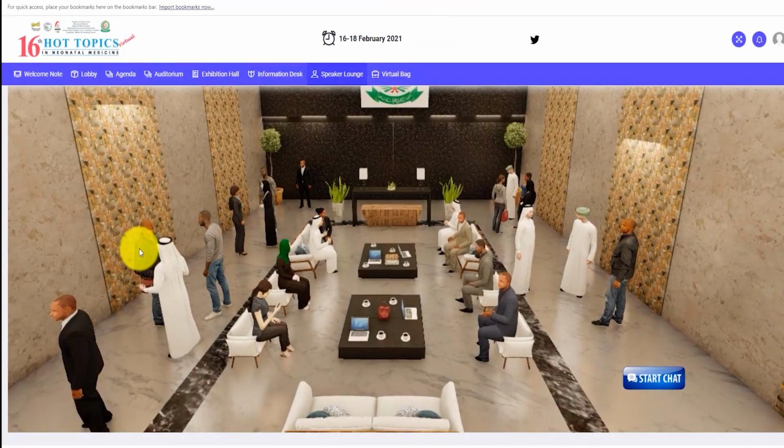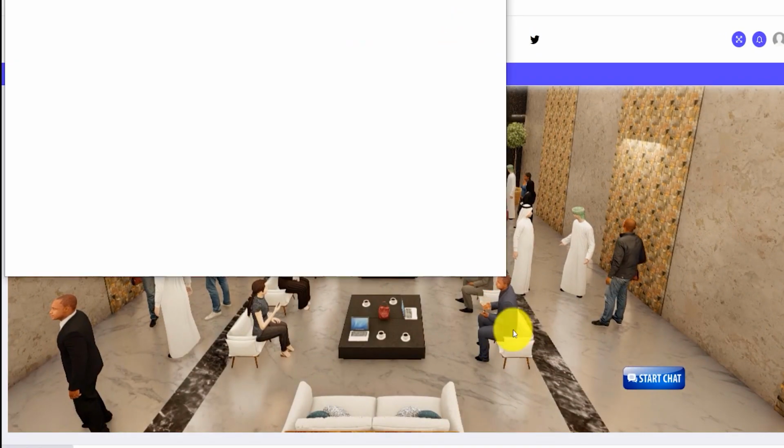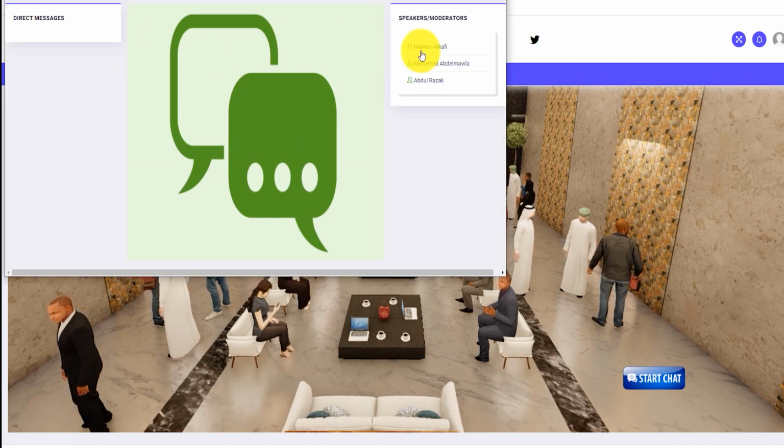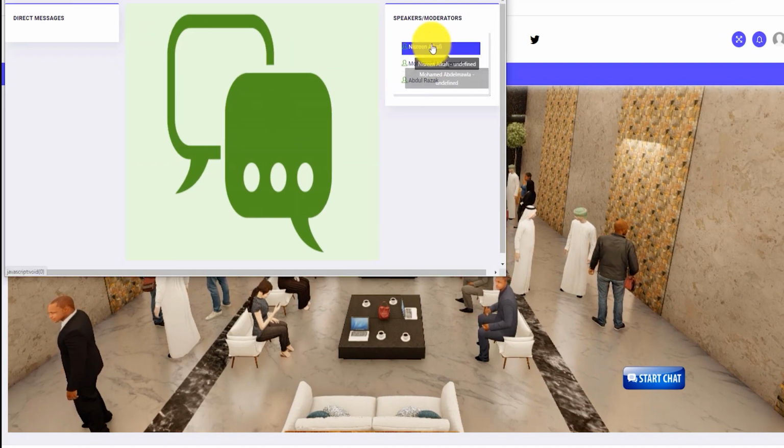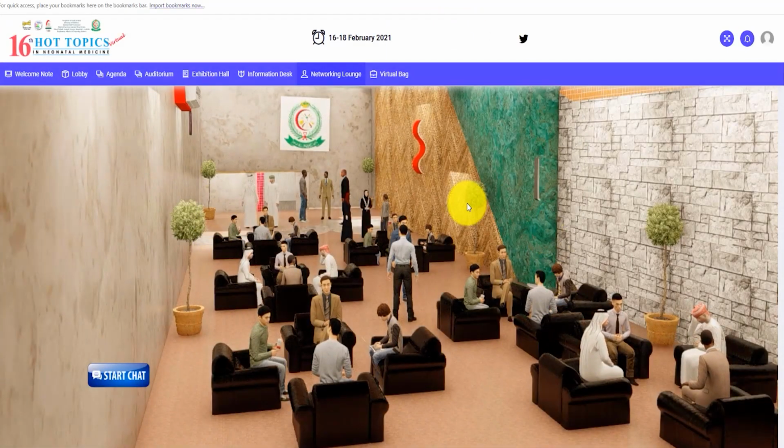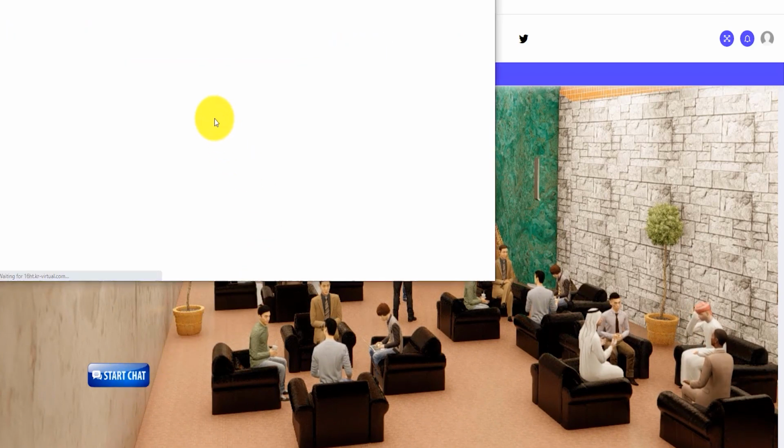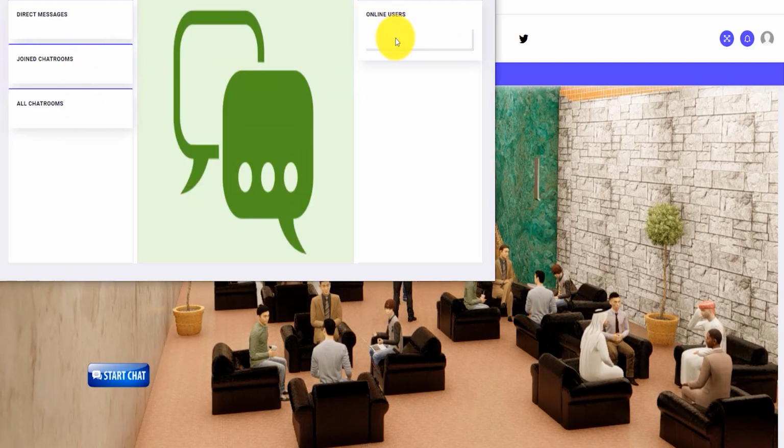The Speakers Lounge is only dedicated for the speakers and moderators. Lastly, the Networking Lounge is dedicated for live chat through group and private chat rooms with other participants.